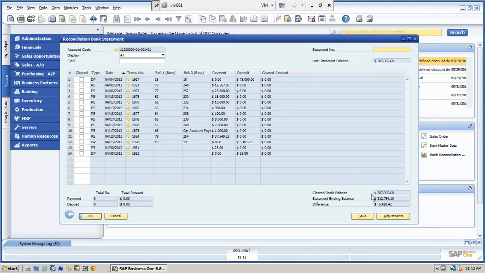You can see here the cleared book balance, the statement balance, and of course our difference. Once the difference hits 0, we'll be able to reconcile this. The reconciliation button will come up so we can reconcile when we have this at 0. We also have the ability of saving as we go along, which I'm going to show you in a minute.